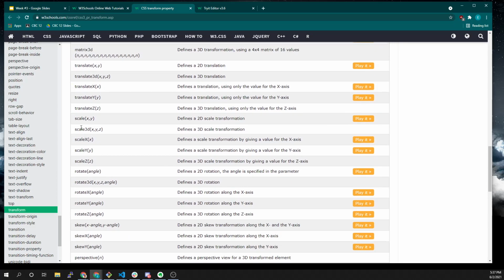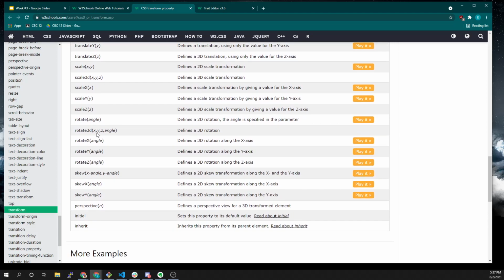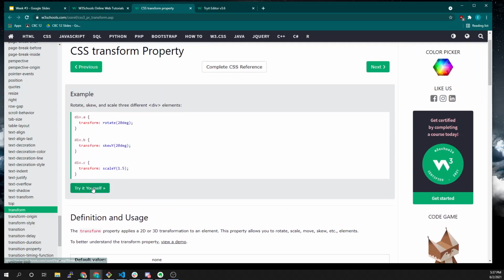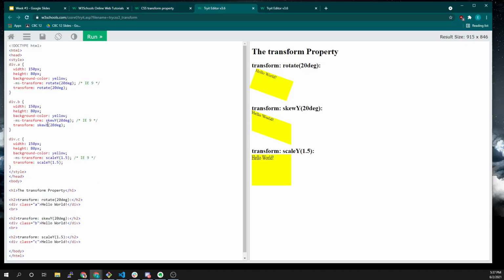But all of the rotate, translate, scale, skew, all those options have an X, Y, and a Z. And so you might want to just play around with them and kind of see how it works.